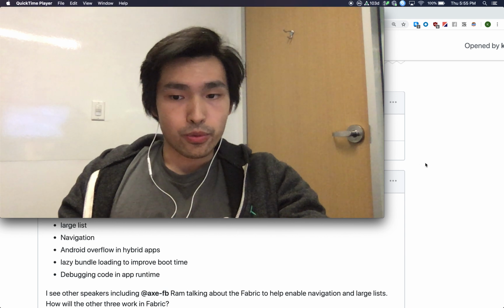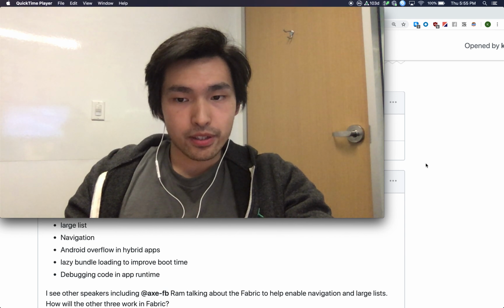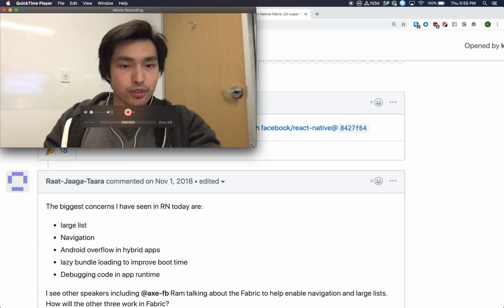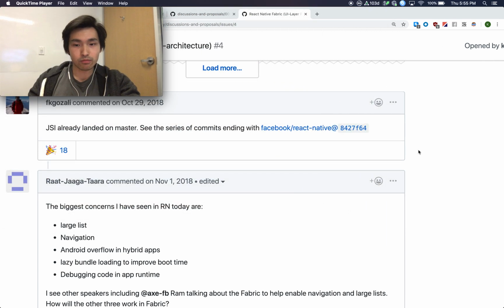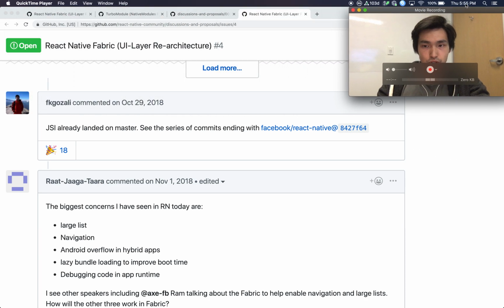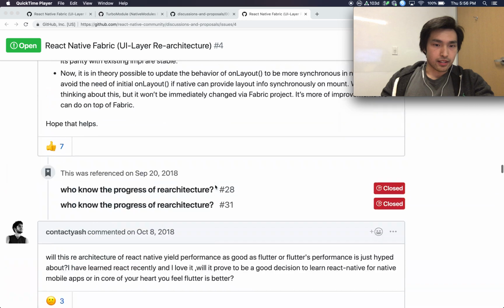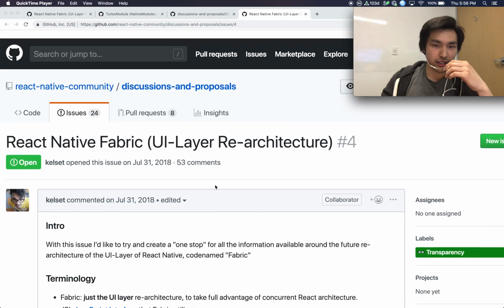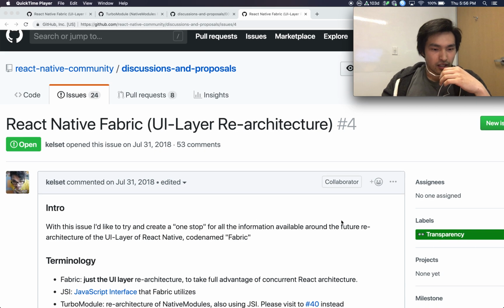I'm gonna go through the React Native Fabric thread. I think there's some interesting stuff going on in the GitHub issues, and I'm going to read through them for fun. So this is the issue. It is React Native Fabric UI layer re-architecture number 4.